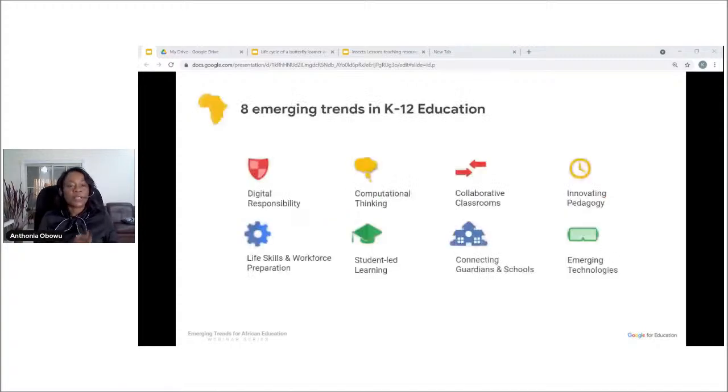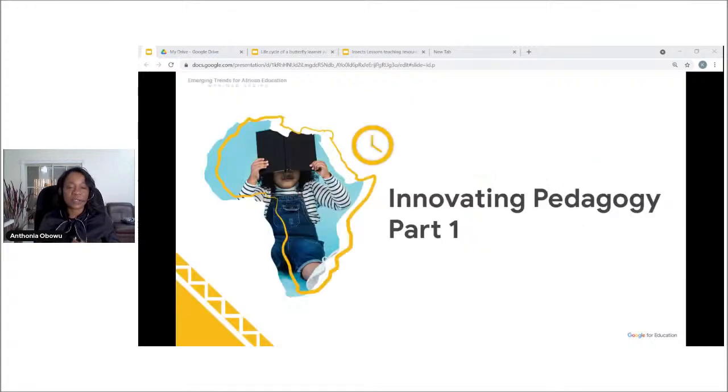So, today's session is the 8th session in a 10-part series that is focusing on the 8 emerging trends in education. We have already covered digital responsibility, life skills and workforce preparation, computational thinking, student-led learning, and how to connect guardians and schools. Today we're starting the Innovating Pedagogy series, which will be divided into 2 sessions. If you missed any of the previous sessions or would like to go over the content again, please follow the link that Barbara will drop in the chat and you will find the resources and the links for all of these sessions.